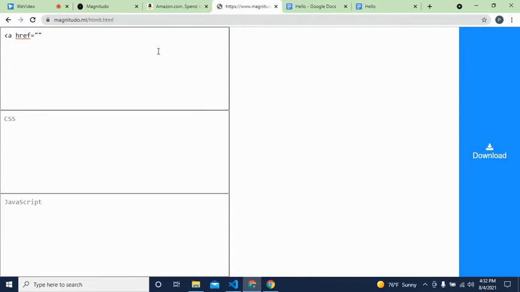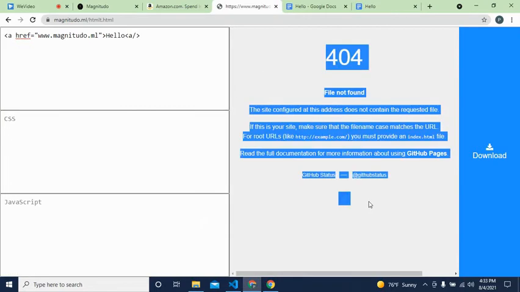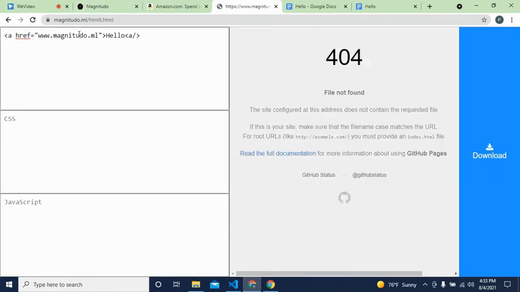So let's say we want to pull in magnitudo.ml. So if we pull in magnitudo.ml, www, you need that, right? And now if we pull this in, you can do that, right? So inside here we can say hello. So when we click on this, it goes to the website, which it can't right now, but it will.